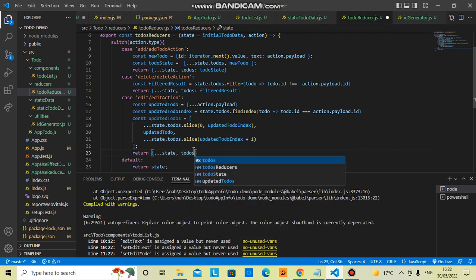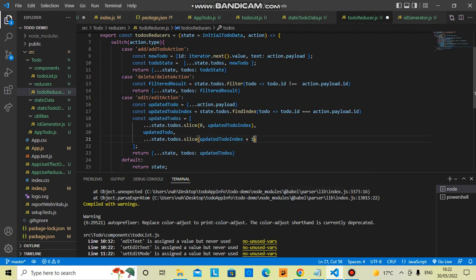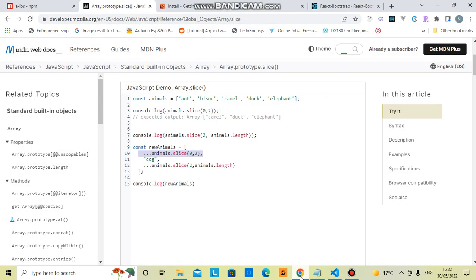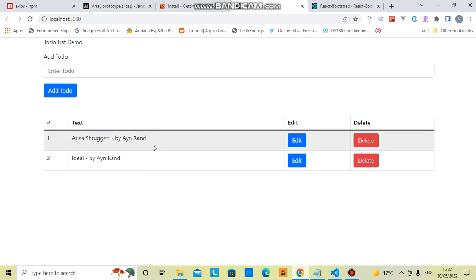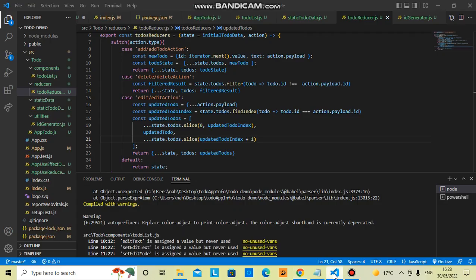Our state, then the to-do portion is updated to this array. Okay, let's test that one also out. So this is the last task. I click edit and I run it. Now I run the next one. I knew this new value has been spread.